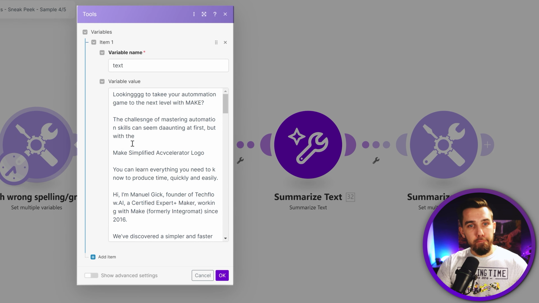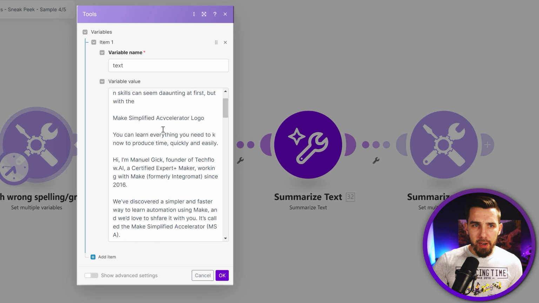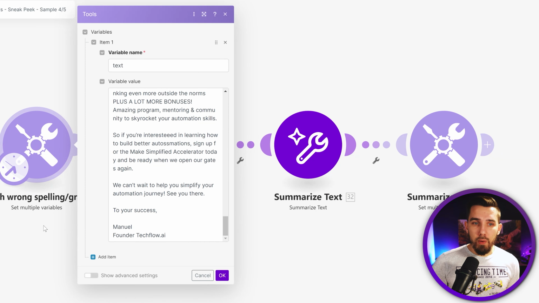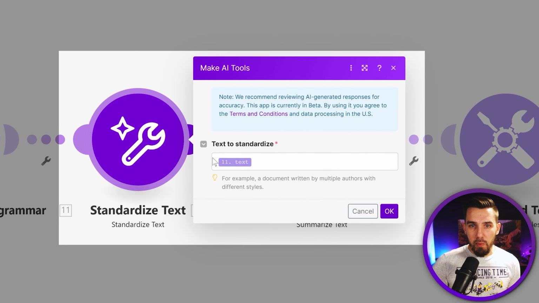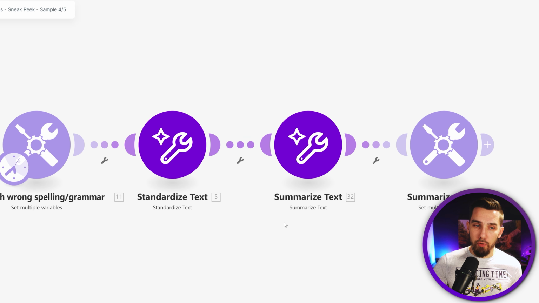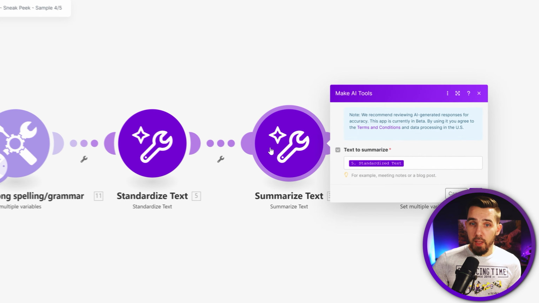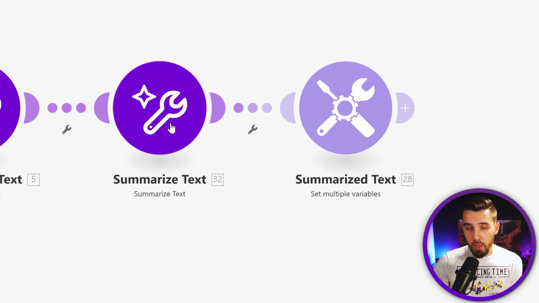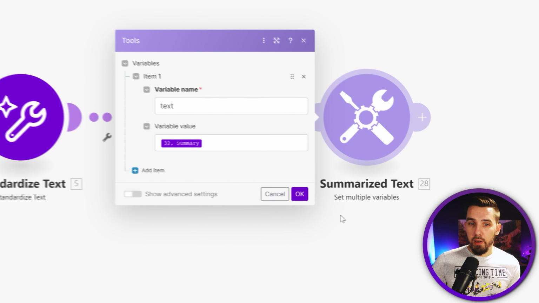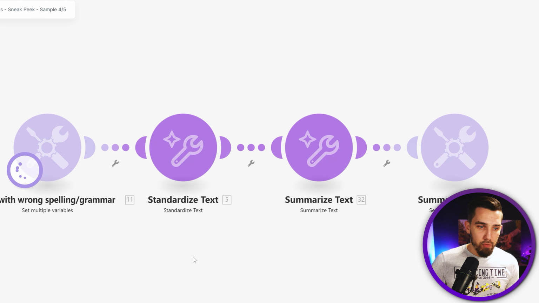We have like a description of a certain automation course that might be around somewhere. And this one has a lot of grammar errors. So someone who wrote this is not really good at grammar. And we want to standardize the text. So we want to make it accurate. We want to use the same tone of voice for the whole text and get rid of all the grammatical errors. Then we want to summarize it. For example, meeting notes or blog posts, whatever. And then we want to get the summarized text out. So let's run it first.